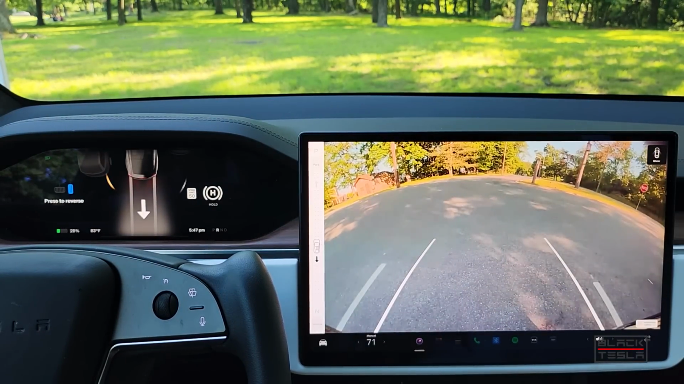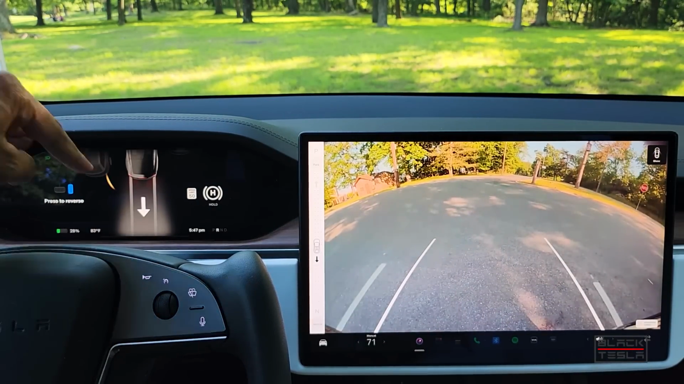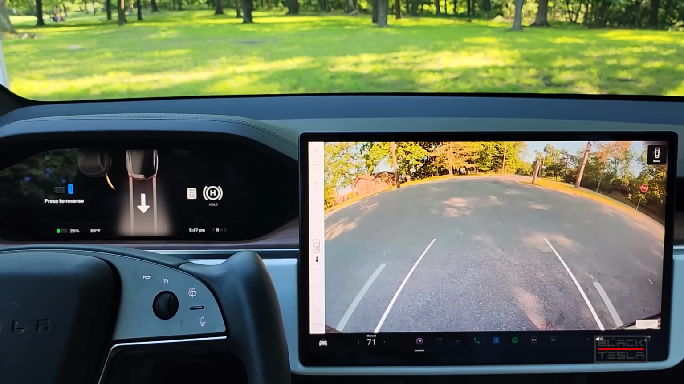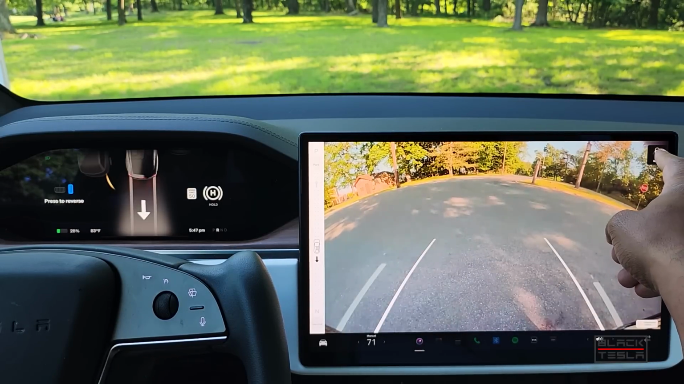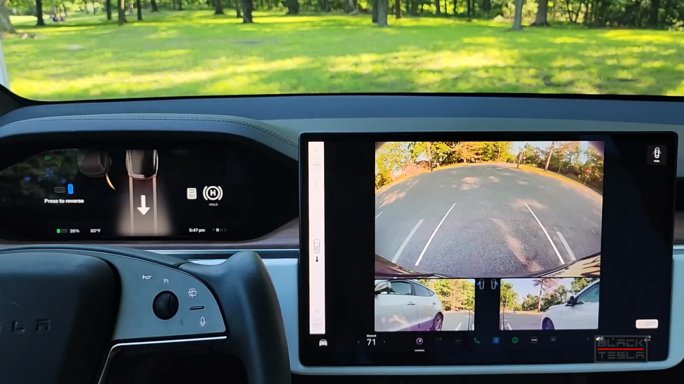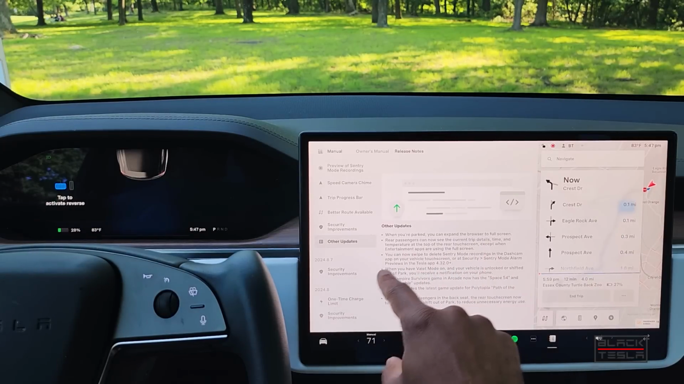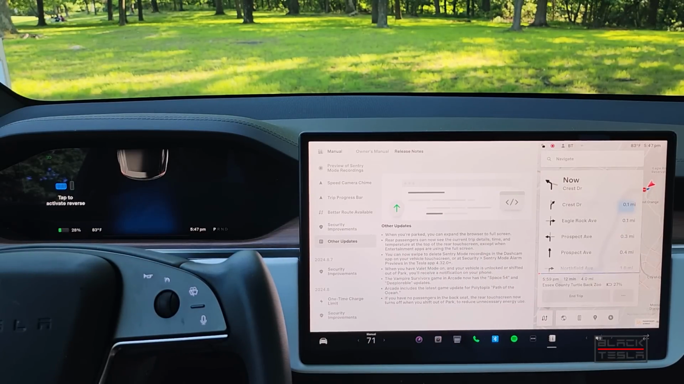Beautiful experience, right? To be able to have this view plus that, it's amazing. We got to take advantage of that. Tesla, you got to listen. You got to make a unique experience for the S and X and take advantage of this screen. Your passengers can now see the current trip details and temperature on top of the rear touchscreen, except when entertainment apps are being used in full screen.